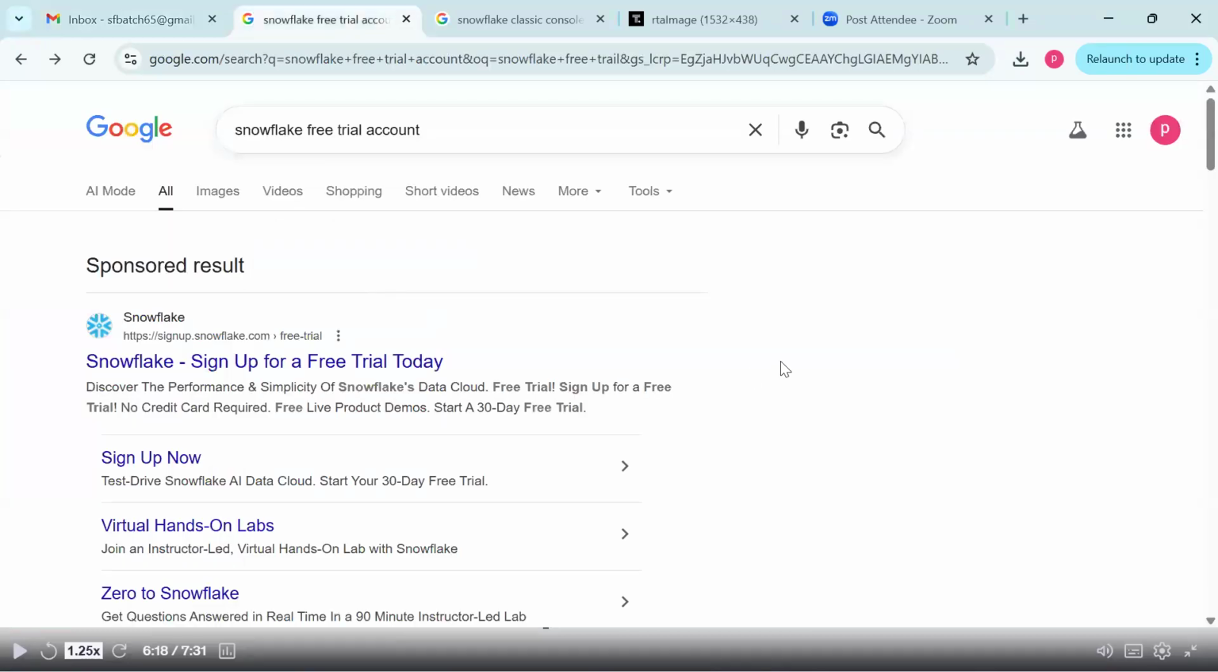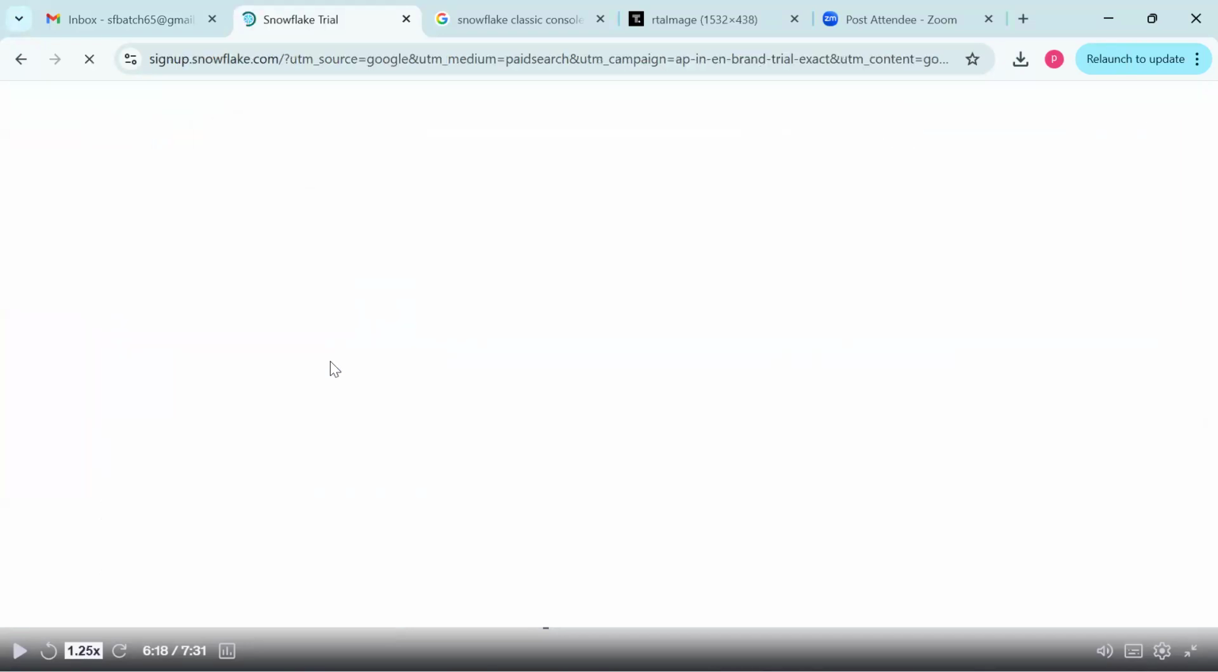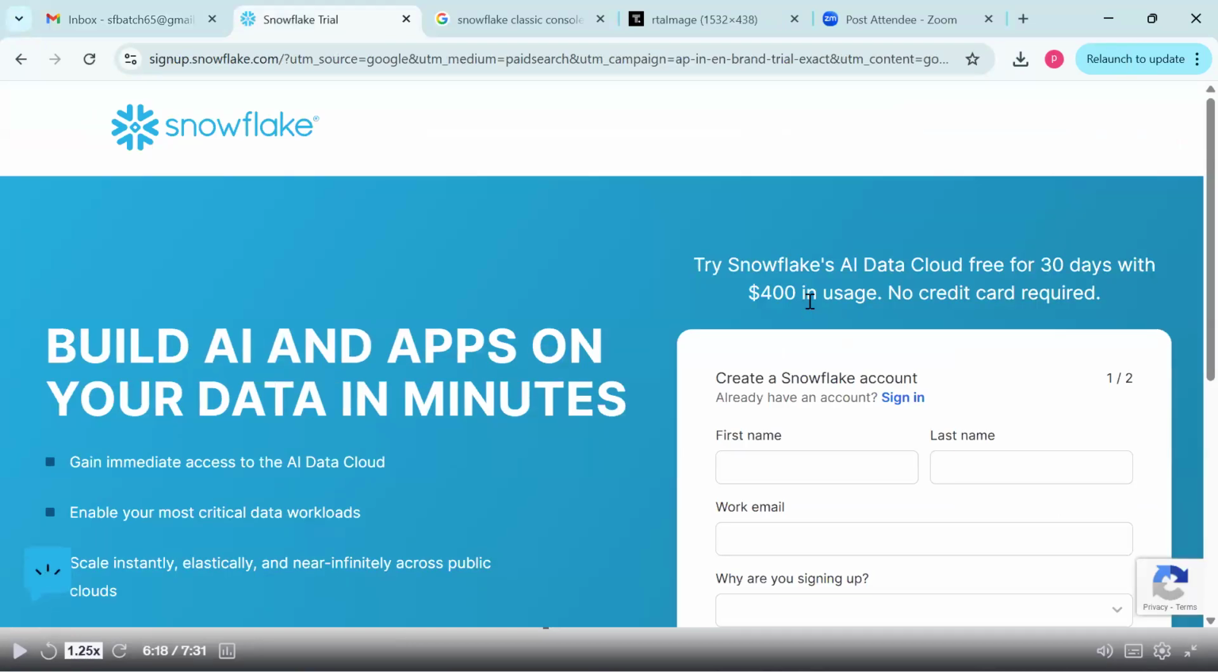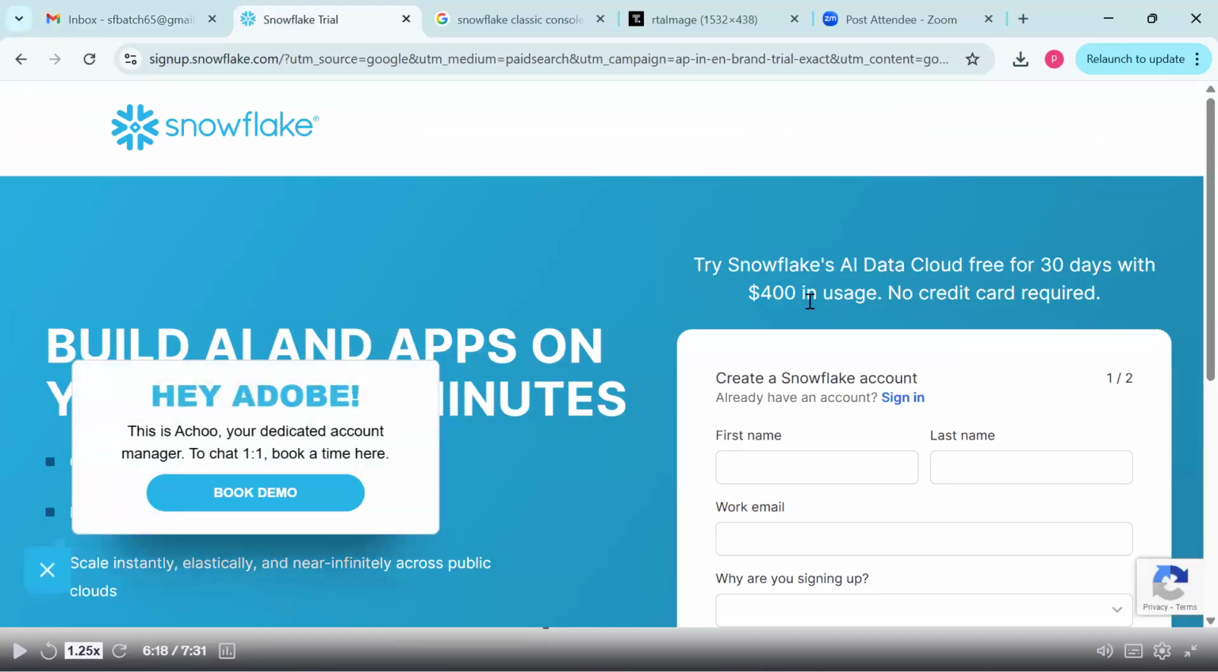Okay. First we will try to create the Snowflake free trial account. So as discussed yesterday, at a high level, Snowflake is offering to create a free trial account, which is valid for 30 days, or it will provide the worth of $400 usage.